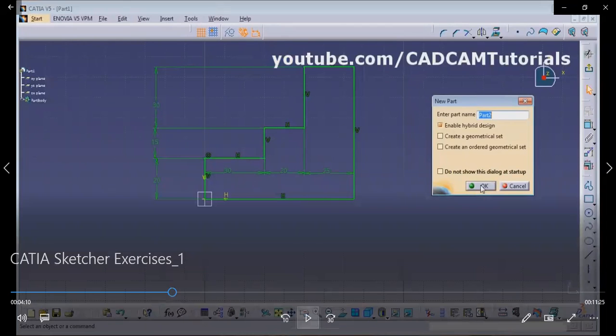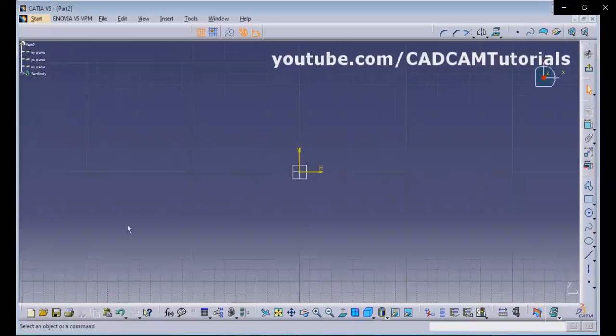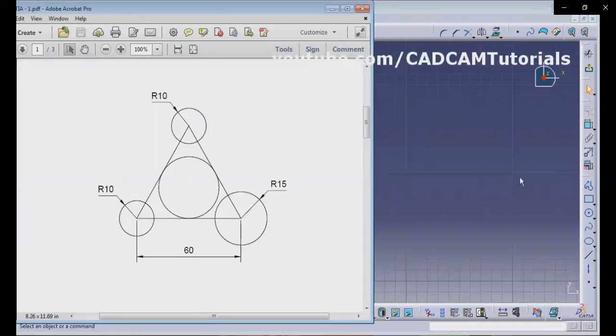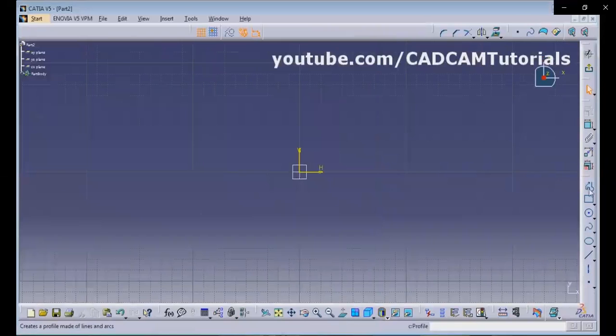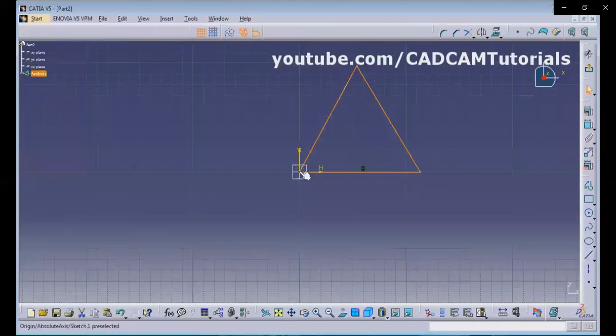Okay. Part 2. Click on this plane, horizontal plane. Next is this triangle and circles. The triangle size is 60. It is an equilateral triangle. So at first we will create this triangle. Again take the profile, give the start point, second point, third point and closing point.